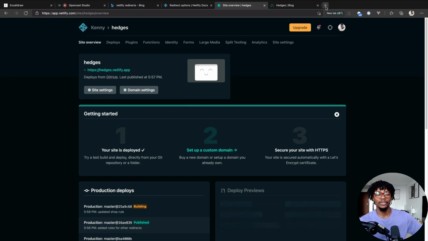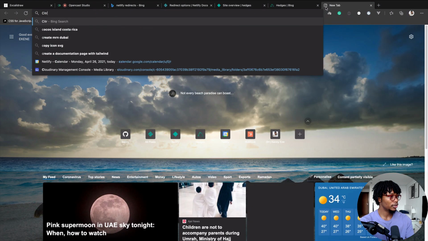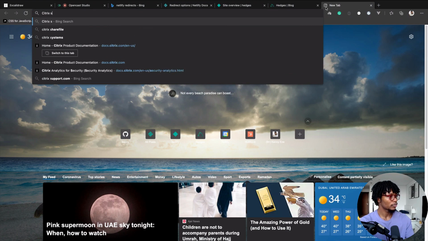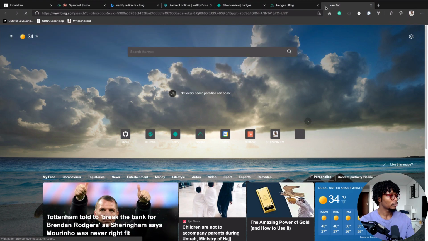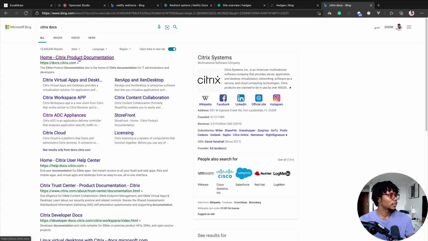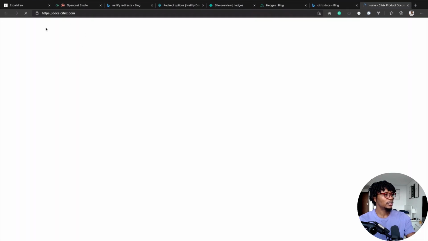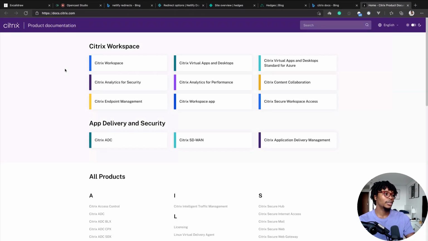While this is going on, I'd like to tell you that this is not just a different approach that is being invented, right? This is currently in production and being used by Citrix. Citrix, let me show you Citrix documentation. Now, this docs.citrix.com is hosted on Netlify.